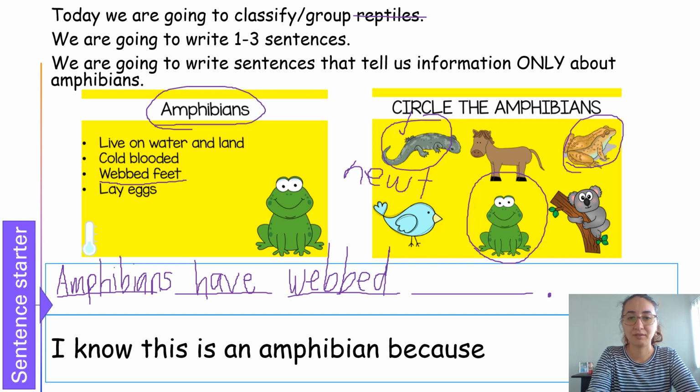Webbed, finger space, feet. Now your handwriting is going to be a lot better than mine because you are amazing. Amphibians, let's read it together. Amphibians have webbed feet. Does my message make sense?